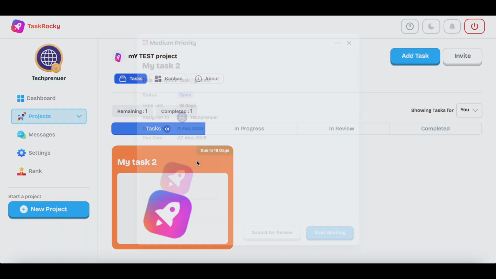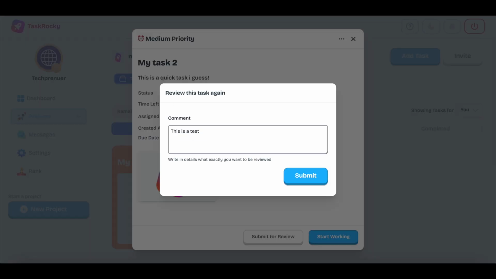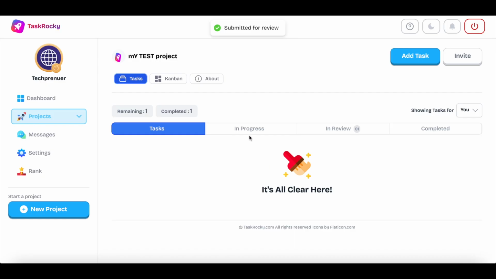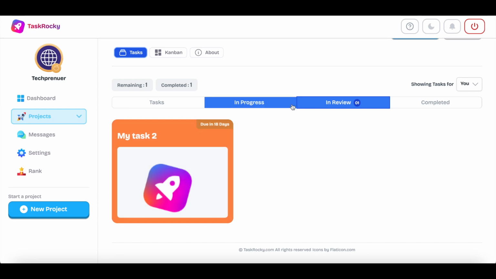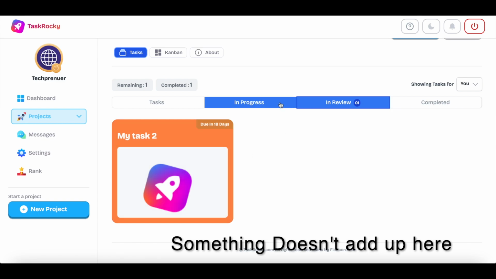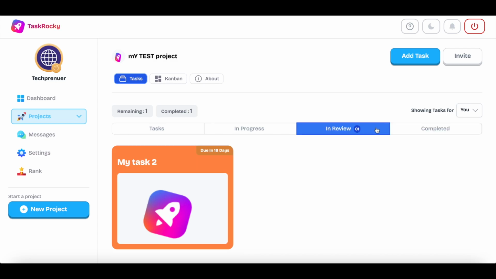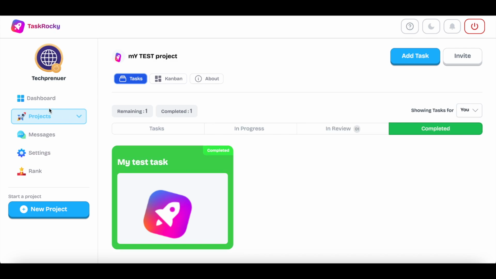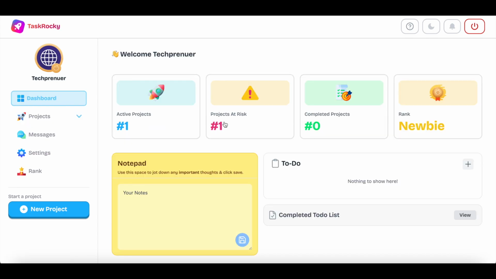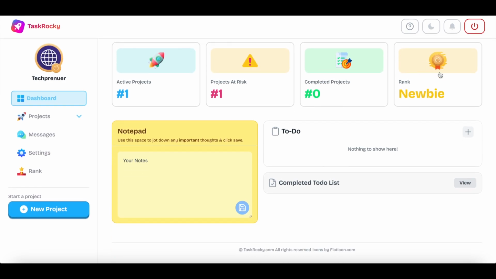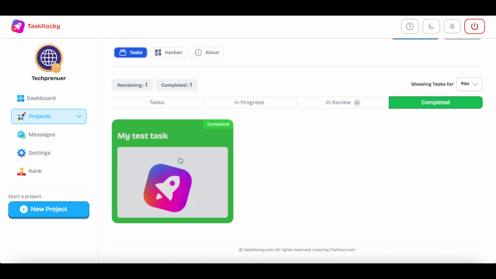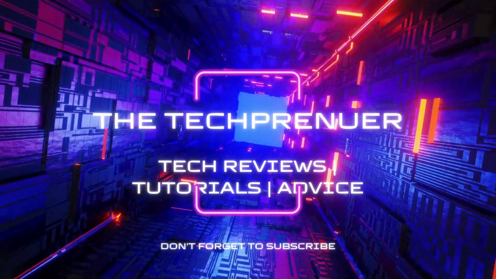And if we go back to our task, if we do the same thing here, this is a test review. Okay, and if we go to reviews, you can see here, this doesn't make a bit of sense, but yeah, it is what it is. Okay, if we go back to completed, we can see what's completed and what's in review. And if we go back to our dashboard, we're still newbies, unfortunately. But in a nutshell, that's pretty much how TaskRocky works.